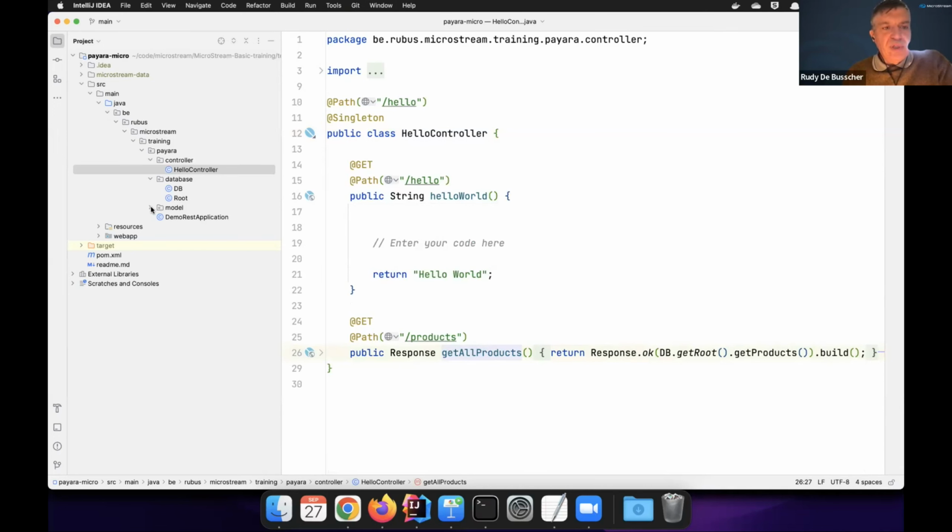Again, this is purely for focusing on our next task, what we are going to do, and not necessarily the best way of using it within Payara Micro, Spring Boot, Quarkus, or Micronaut.